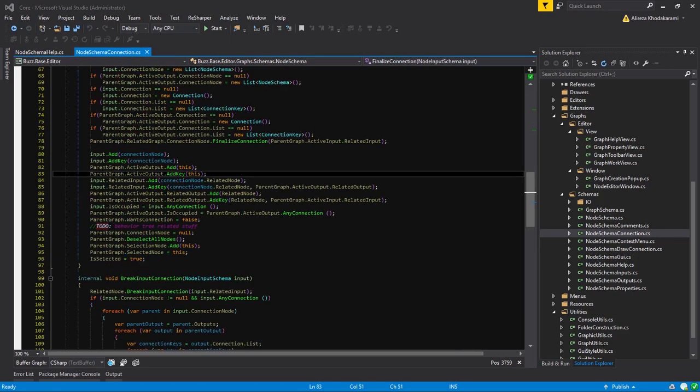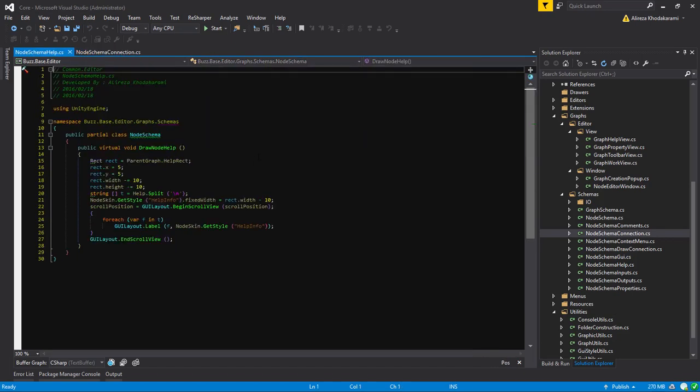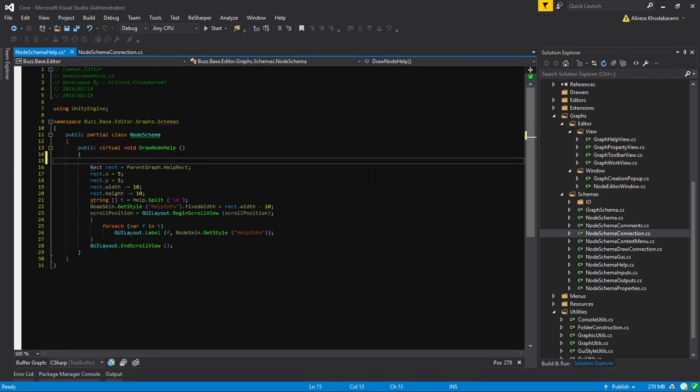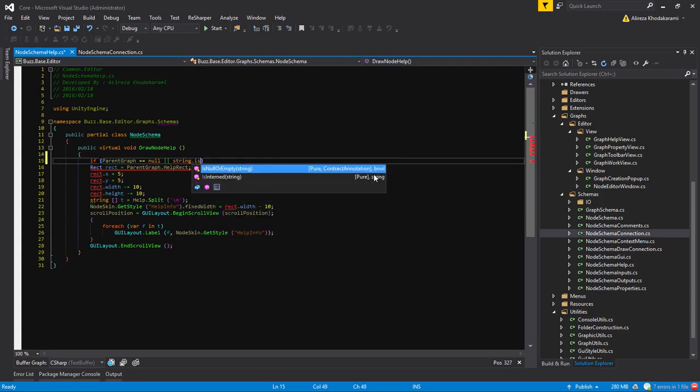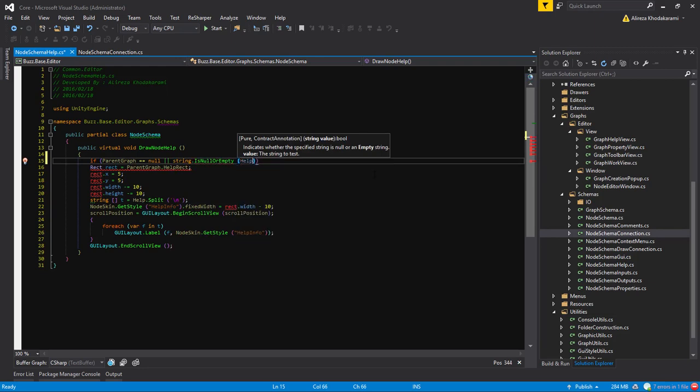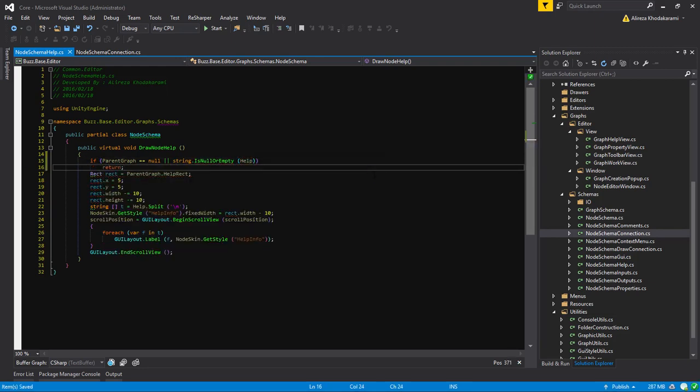Now, schema help. Let's check. I need to do some checks on top. We say if parent graph equals null or string that is null or empty, our help simply returns, and the rest is the same.